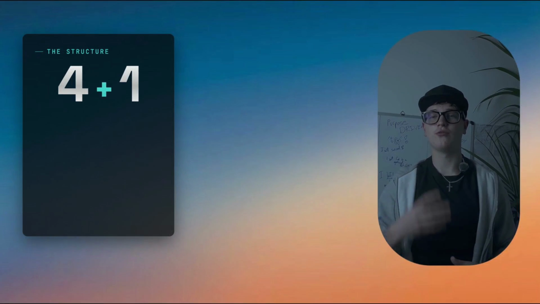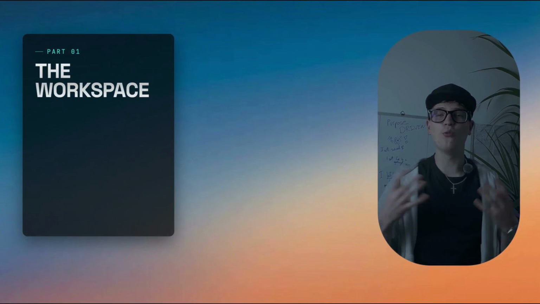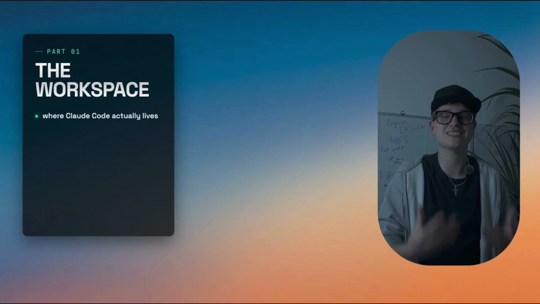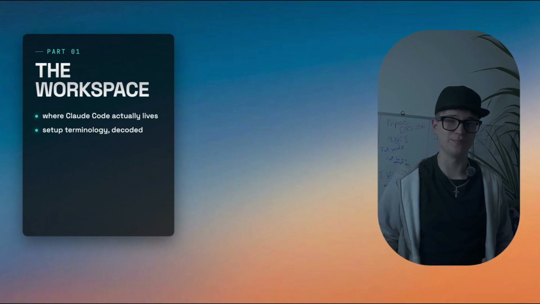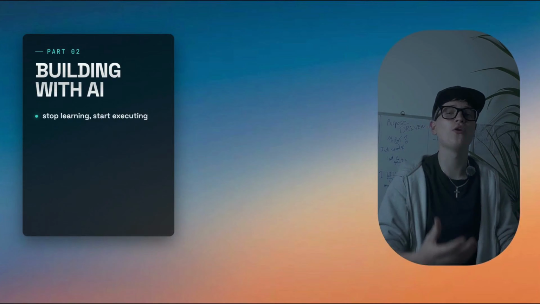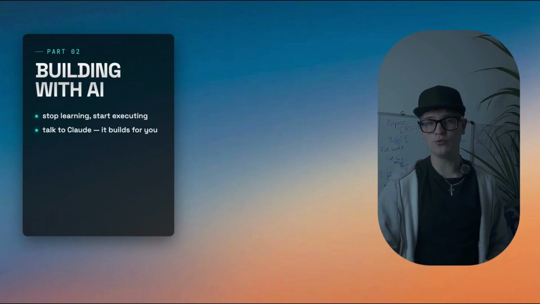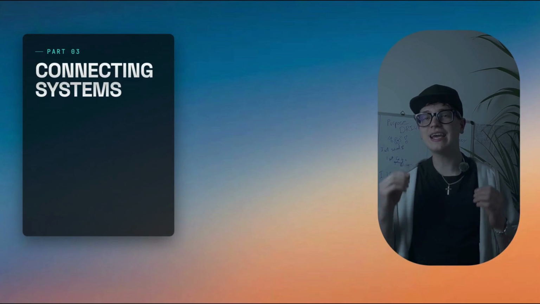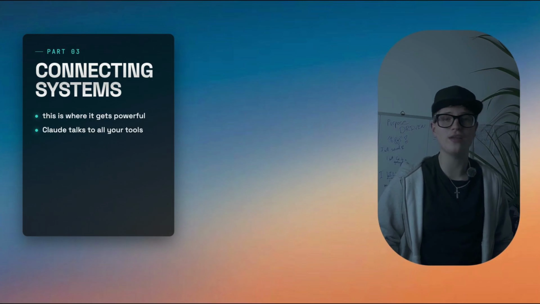Here's the structure of the 4 parts plus a bonus that we'll walk through today. Part 1, the workspace, where Claude Code actually lives and what all the setup terminology actually means. Part 2, building with AI. This is where you stop learning and start executing, how you talk to Claude and get it to build for you. Part 3, connecting systems. This is where it gets powerful, Claude talking to all your other tools.